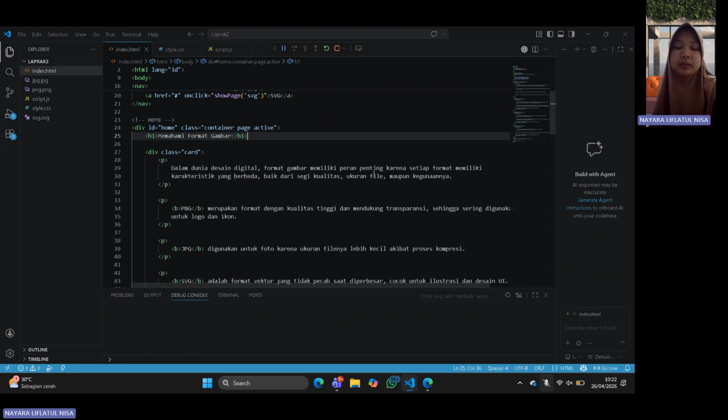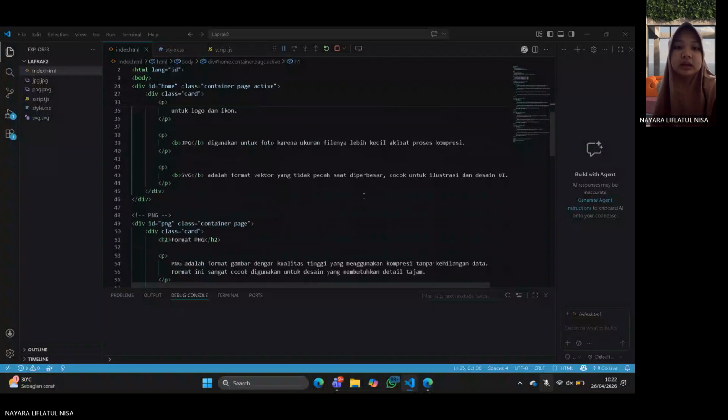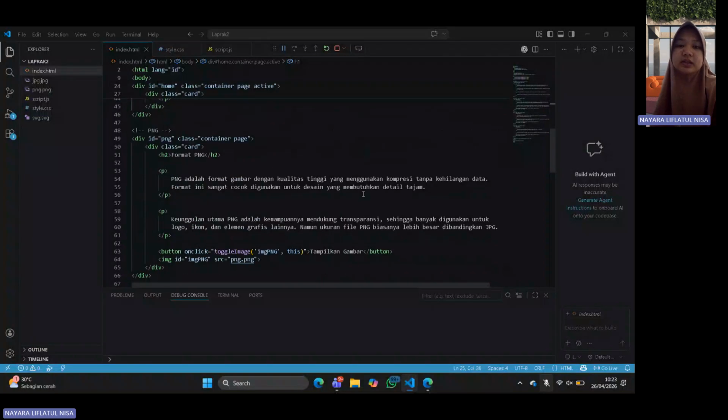Then for each format page like PNG, JPEG, and SVG, I create a card layout using a div with class card. Inside the card, there is a title, explanation text, button, and an image. The button uses the onClick event to call the function toggleImage. This function will show or hide the image when the button is clicked. The image itself is inserted using the img tag, and initially it is hidden.